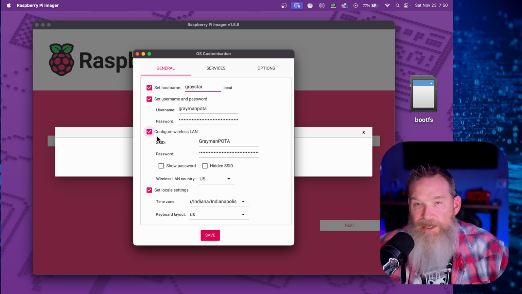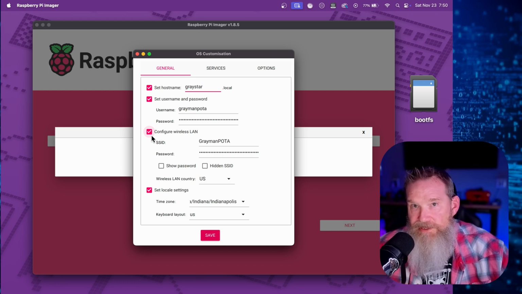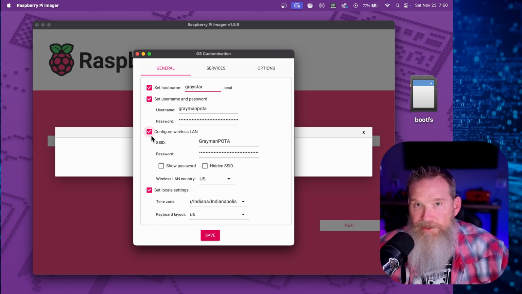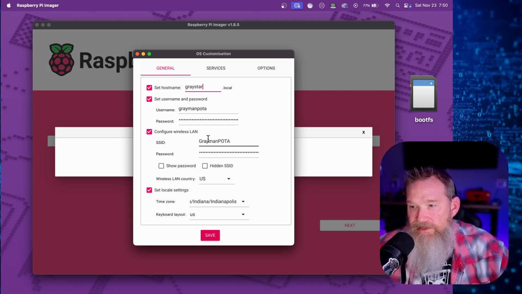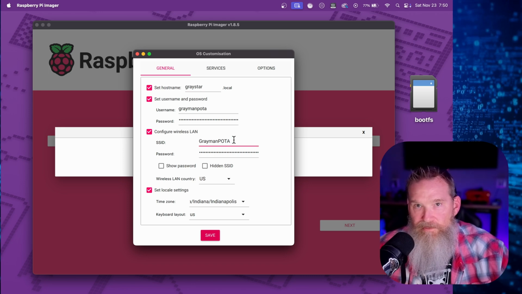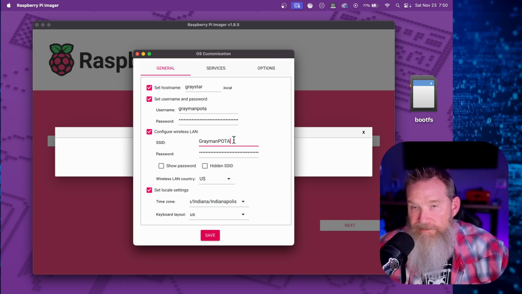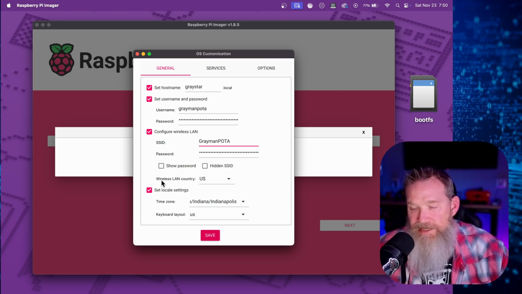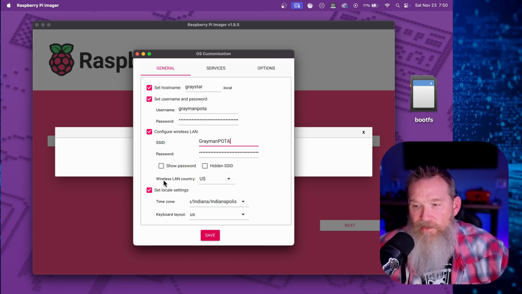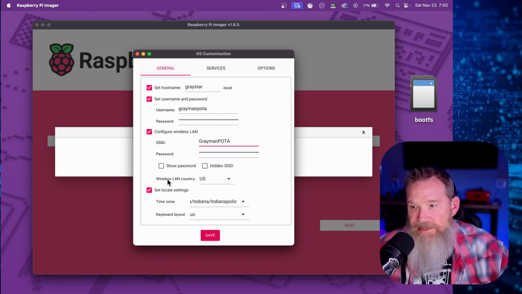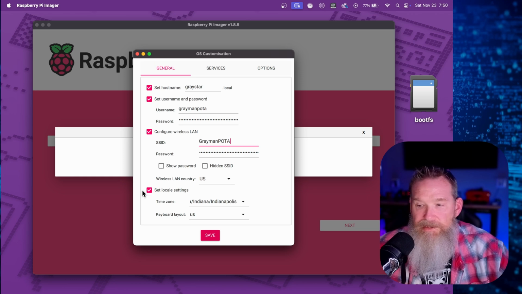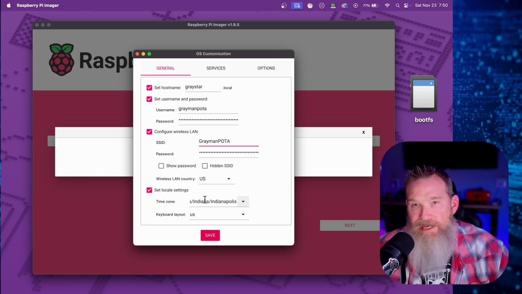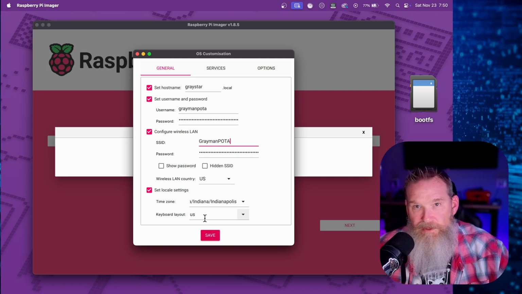Make sure Configure wireless LAN is checked. Now, if you're plugging this in directly to your router, then you don't need to worry about this. But if you need to use wireless LAN, make sure that is checked. You'll need to put in your wireless name and the password that's assigned to it. And then down towards the bottom of that option, Wireless LAN country, you need to make sure that it is set to your appropriate country. Hit the checkbox for Set locale settings and put in your local time zone and your local keyboard layout.